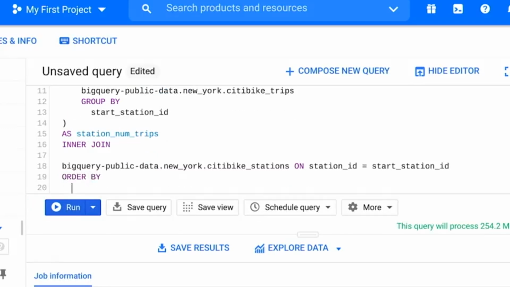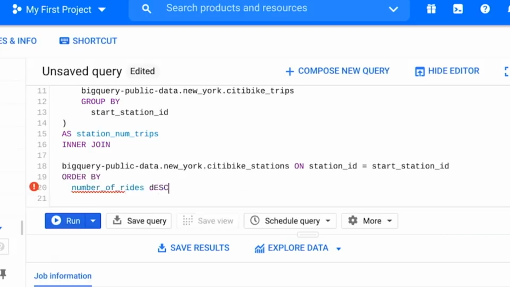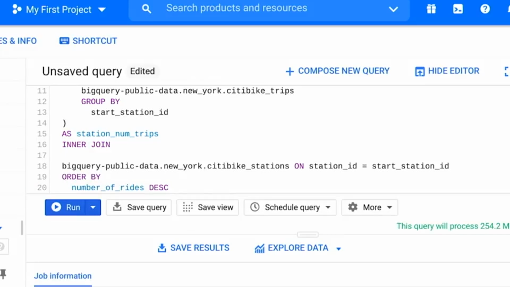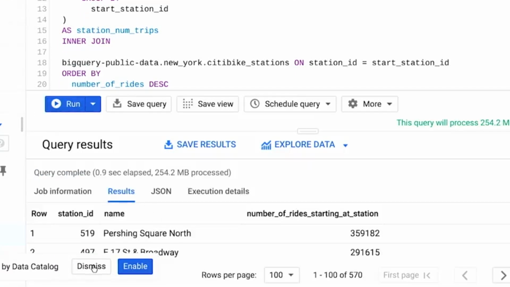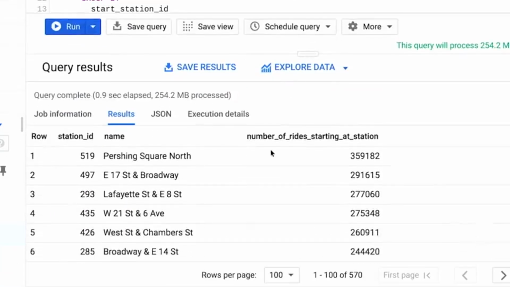And finally, we'll tell it to put it in descending order. Let's see what happens when we run that. We now have the number of rides started at each station.